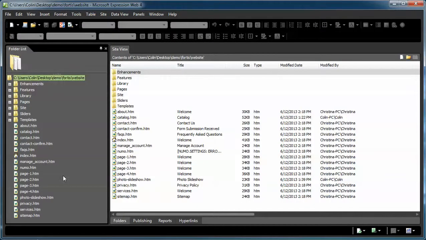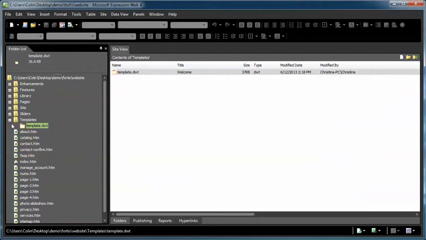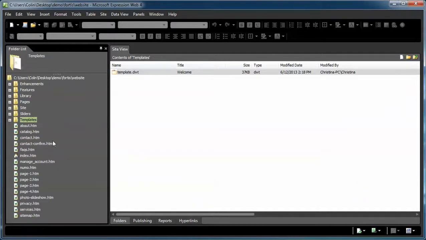You can create a new page based off of any existing page in the site, and that's a .htm page. So if you do have a DWT or dynamic web template, as in this example, you wouldn't create a new page from this one. That's just a master. Now, you can create a brand new page from any page in your site.